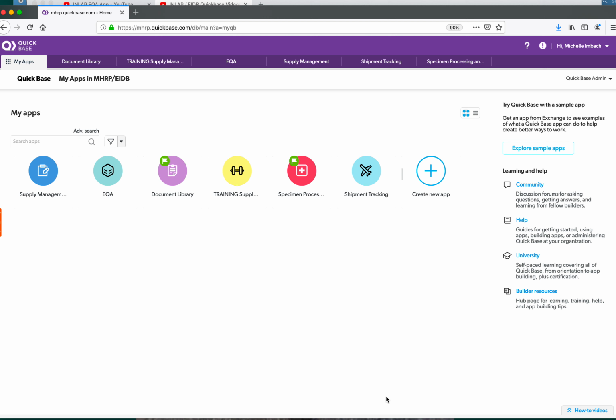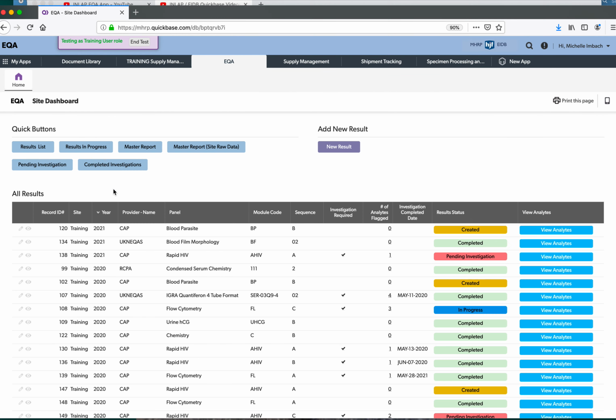As you know, when you go into QuickBase, you'll be brought to your My App screen. You'll select the EQA app, and this will bring you to your site dashboard. Just to note, I am currently testing as a training user, and as a reminder, all of the EQA that is entered here will only be visible to your site team.